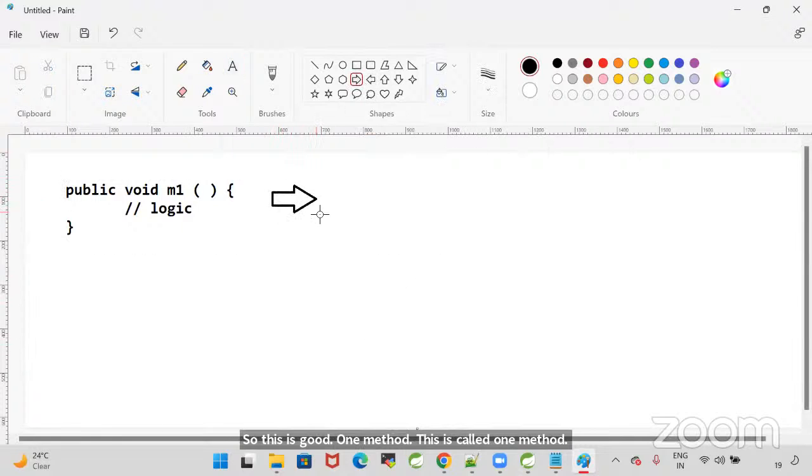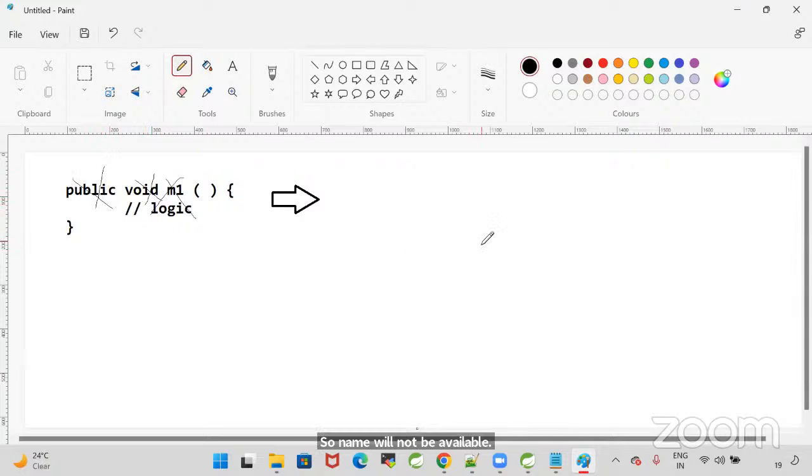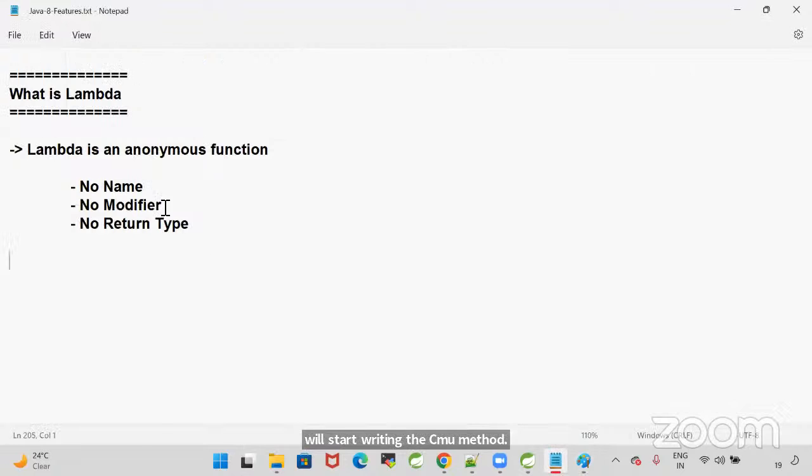Now, if I want to convert this into a lambda, what does lambda mean? Lambda means no name, no modifier, no return type. So name will not be available, return type will not be available, modifier will not be available. That is called lambda. Lambda is an anonymous function without name, without return type, and without modifier. So this is my m1 method. Instead of writing this m1 method, I want to write a lambda expression.